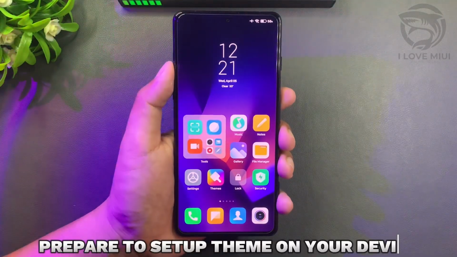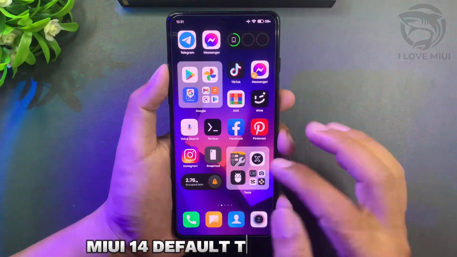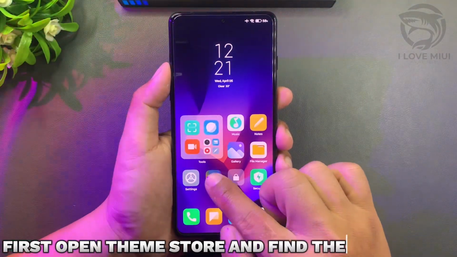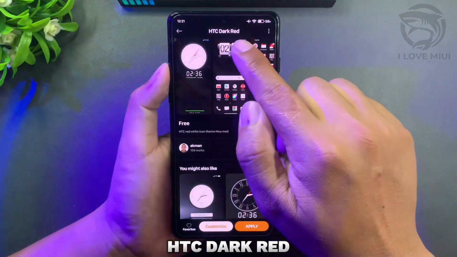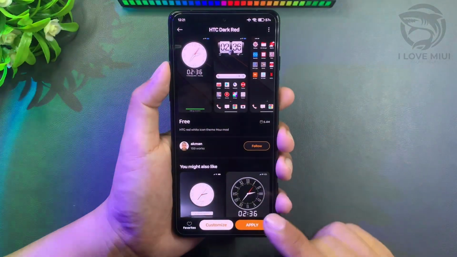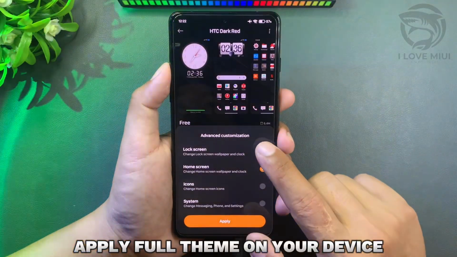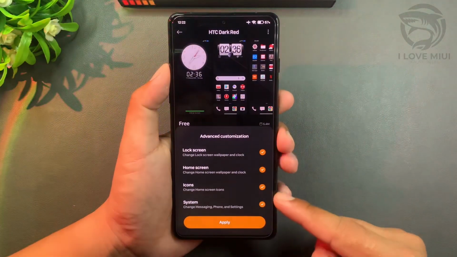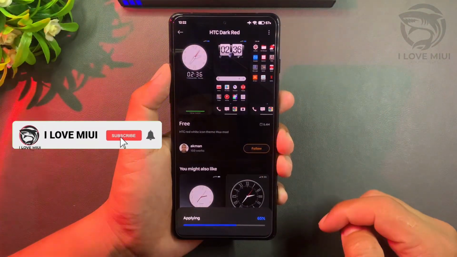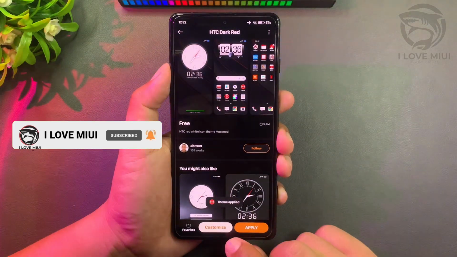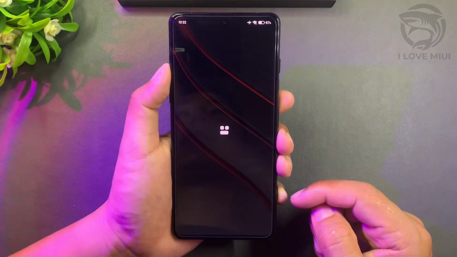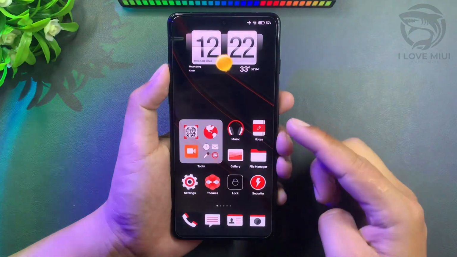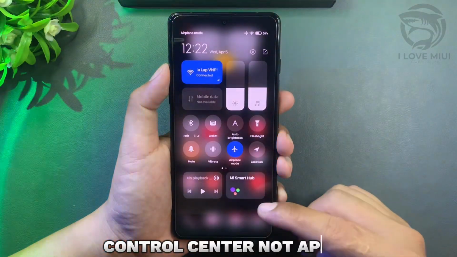Prepare to set up theme on your device. MIUI 14 default theme classic. First, open theme store and find theme on video, HTC dark red. Apply full theme on your device. Now, your device looks like this. Control center not applied.